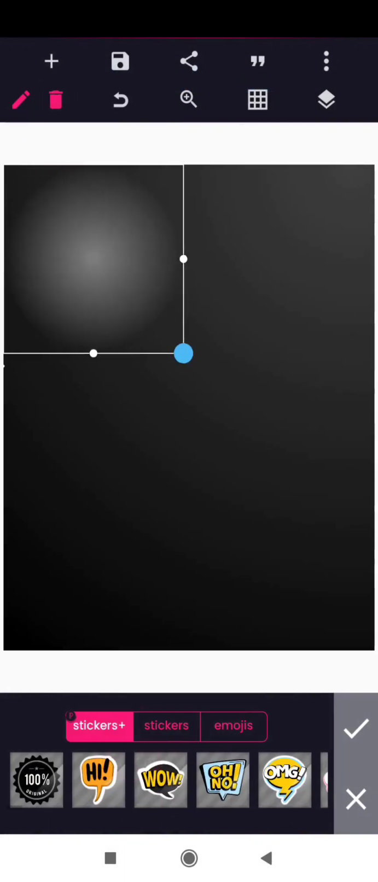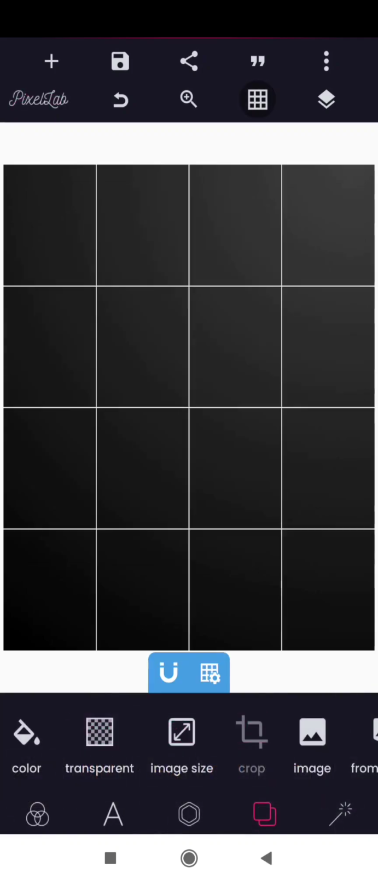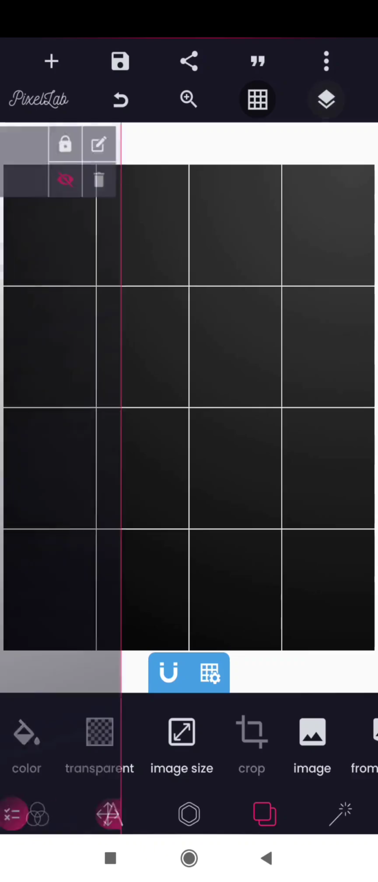So I'm going for this black background here. This is a gradient black background. So after doing that, we turn on our grid.